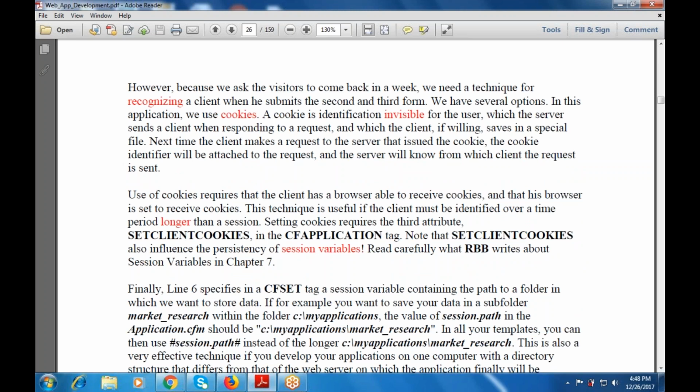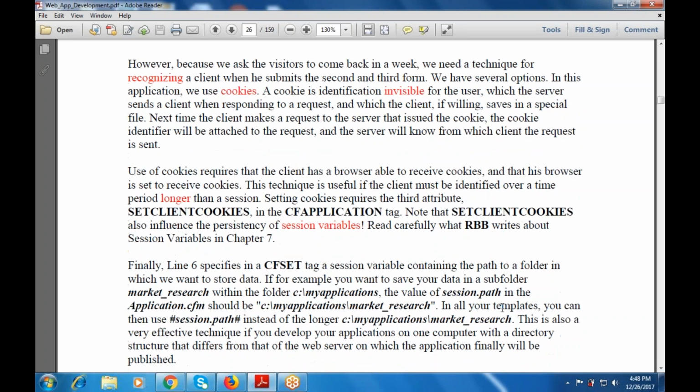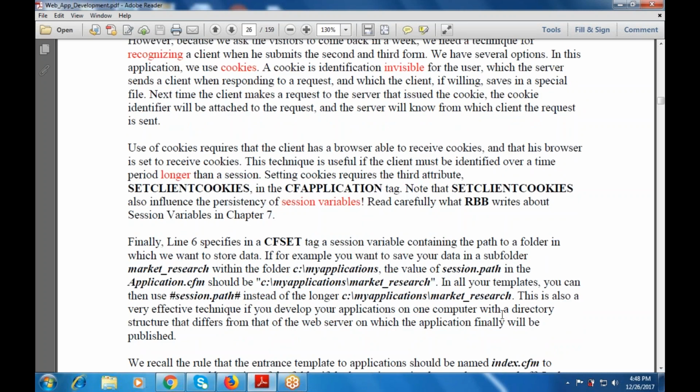Then the third attribute, set client cookies in the CFAPPLICATION, will be used with the session variables. These are line 5, and finally line 6 specified in the CFSET. It is used with a session variable that contains a path to a folder in which you want to store the data. So if you want to save the data in a subfolder, that is market research, that is again used with session.path in the Application.cfm.